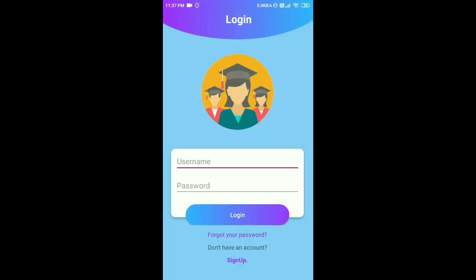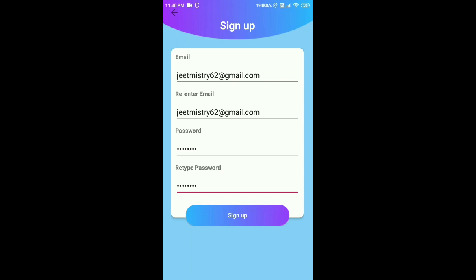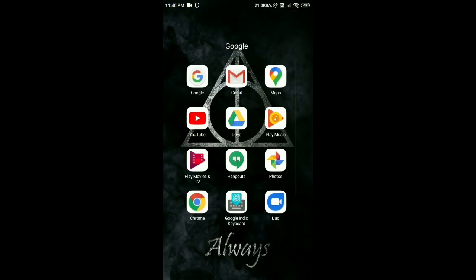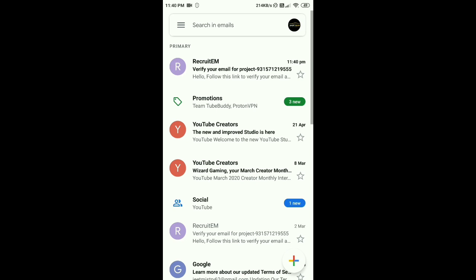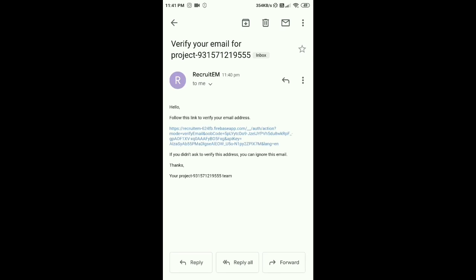Opening the student module. If you have already signed in before or you are a registered user, you don't need to log in every time in the module until you log out from it. If you have not signed in before, sign up and enter the details required. After you successfully sign up, you will be asked to submit your profile first. An email verification message with the name Recruitem will be sent to you to verify your email address and continue with the further process. For email verification, we have used Firebase authentication, and for storing the details, we have used the Firebase real-time database.